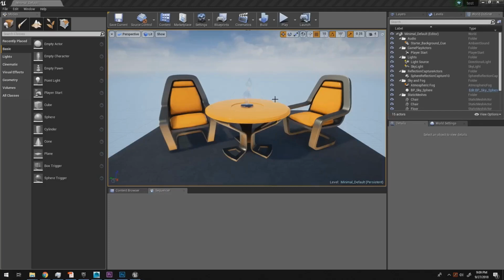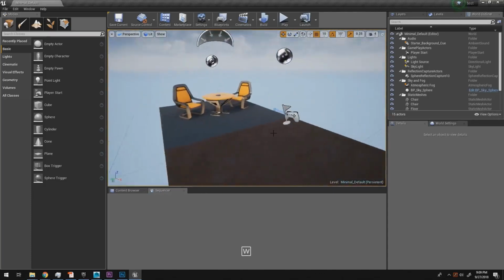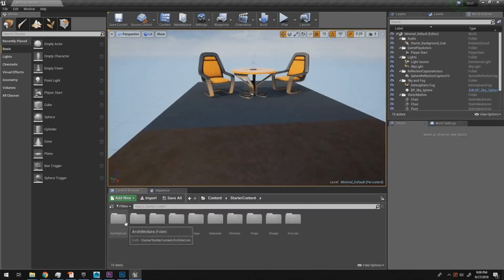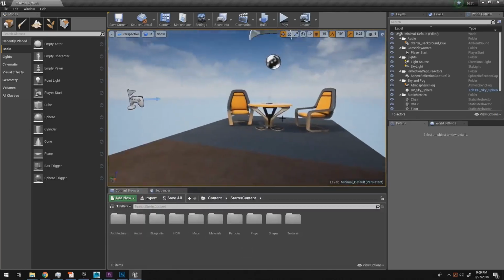So after the empty project is created, you can see there's nothing in this project for now. We only have a very standard demo scene. Under the content browser, we only have a startup content. Now we need to import that open world collection demo.